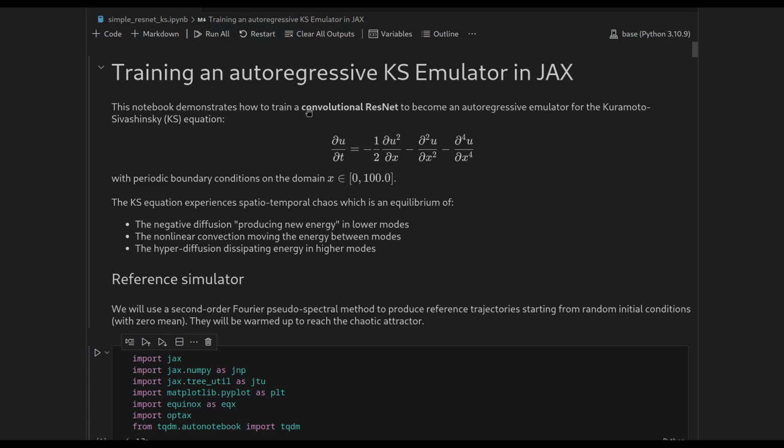In this video, I want to show you how to train a convolutional ResNet to become an autoregressive emulator for the Kuramoto-Sivashinsky equation, a fourth-order PDE that exhibits spatio-temporal chaos. We will do all that in JAX with a couple of libraries on top.